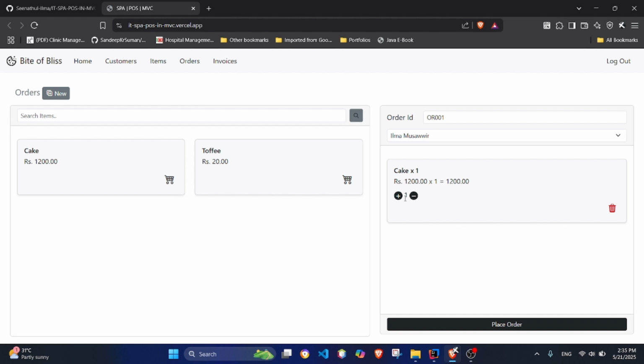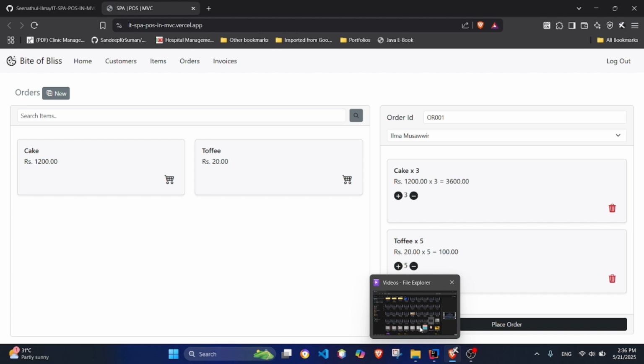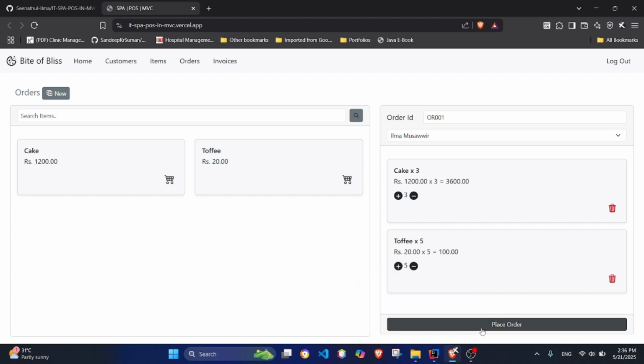I can increase or decrease the quantity. As I do, the total price is automatically calculated. The cart table below updates live, showing the item, quantity, price, and subtotal. Once everything is ready, I click Place Order. The system processes the order and updates the database.